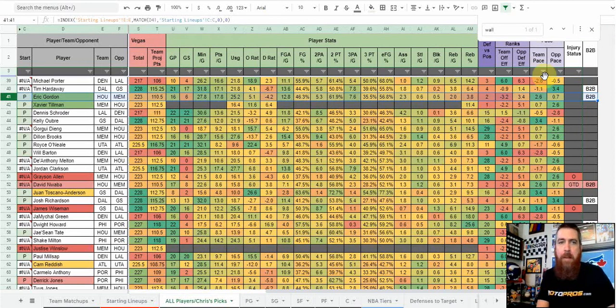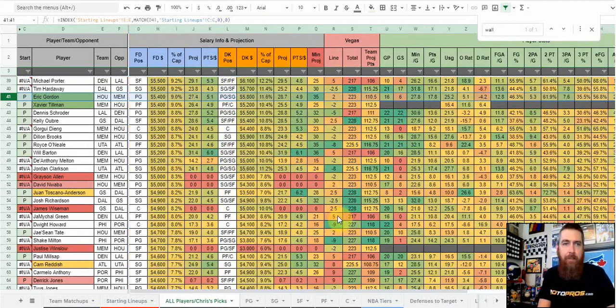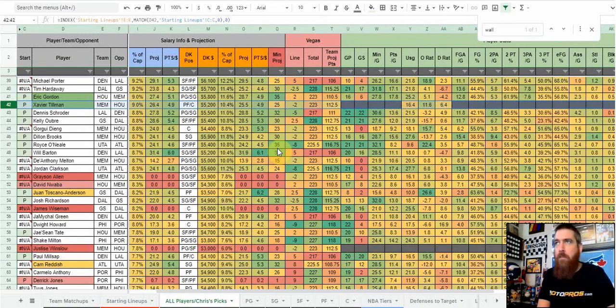And Memphis, as you can see, isn't great against guards, but it's a bit of a tick up in matchup here in terms of pace, so I'm definitely looking at him at his price. It's more of a price thing on this slate. I really like Tillman. Looks like he's going to be starting for Memphis again, probably getting about 25 to 28 minutes somewhere in there, so I'm on board with that.